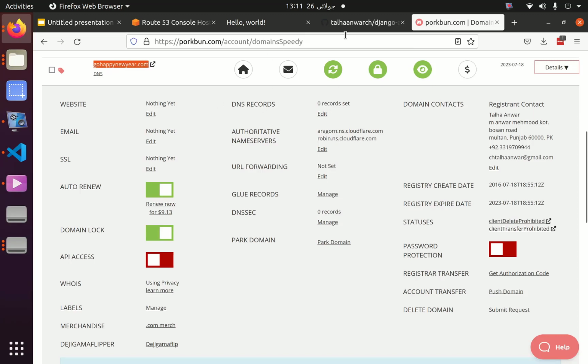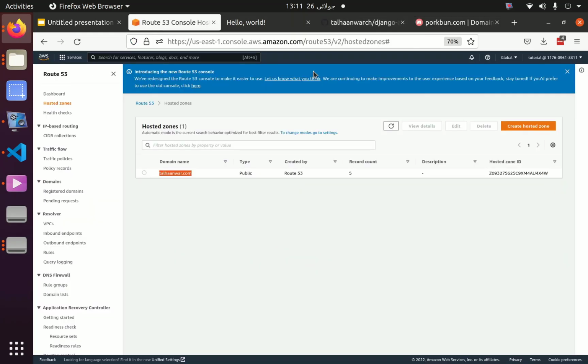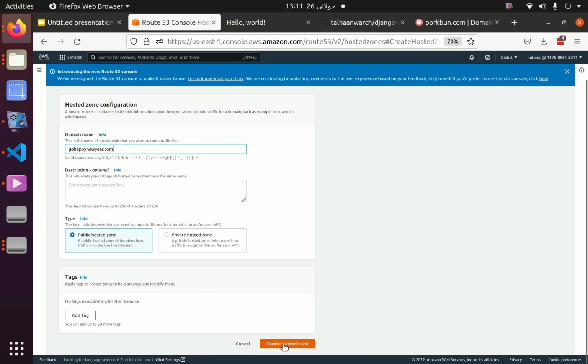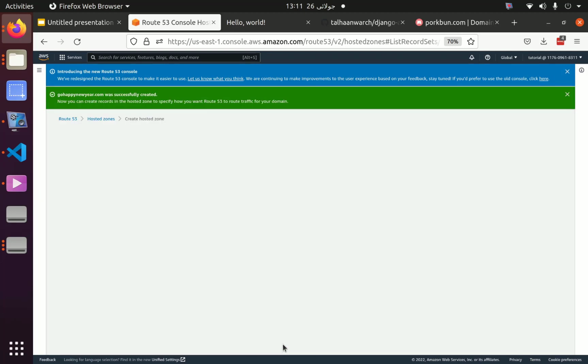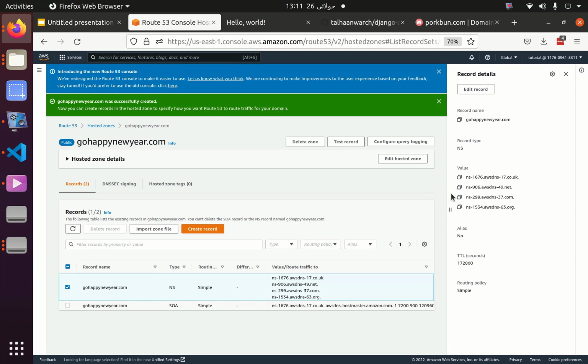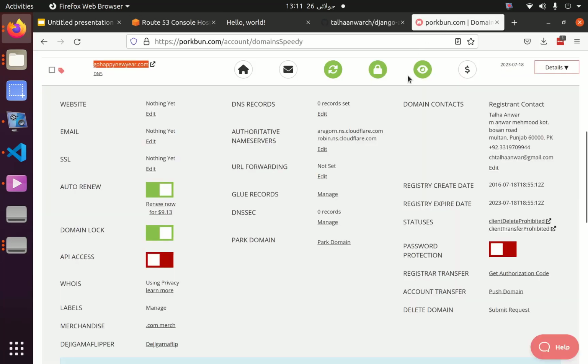I'm going to copy this domain and go to Route 53, click on create hosted zone, and then I will paste the domain name here. The type is public hosted zone, then I will click on create hosted zone. Now I will copy these DNS records and paste them in the authoritative name server of Porkbun.